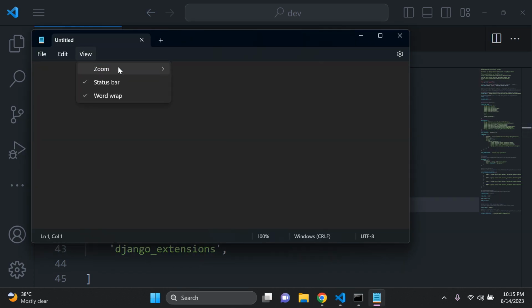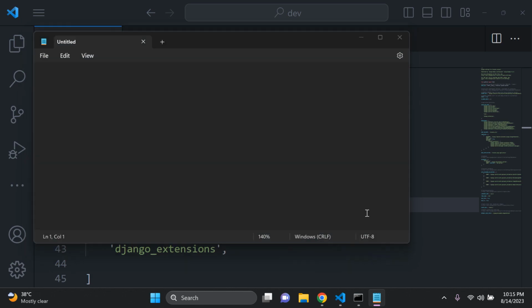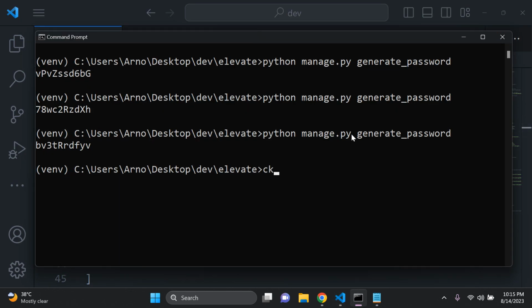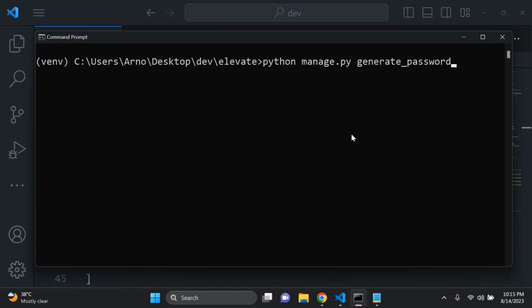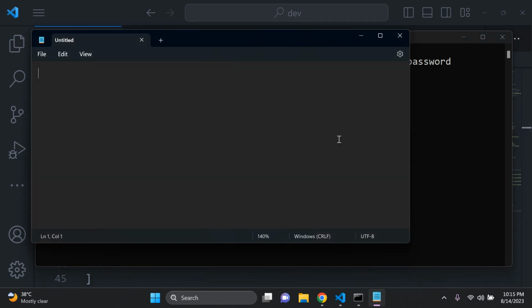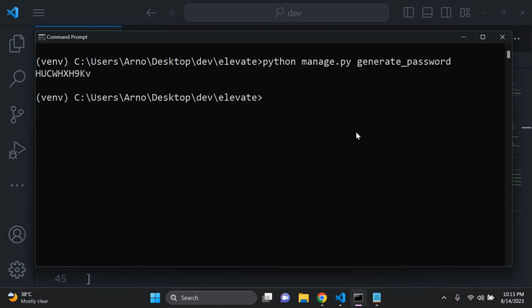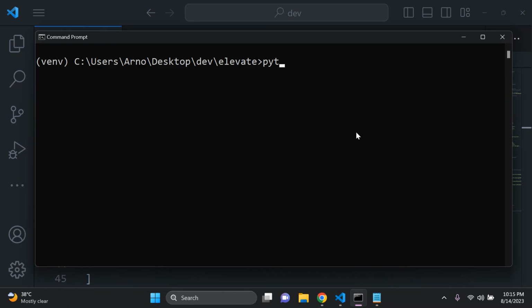Okay, and let me just make this bigger for now, so we can see an example of where we can use this. What I want to do is rerun that command, python manage.py generate_password. Then I want to copy that password. Now I want to say python manage.py createsuperuser.